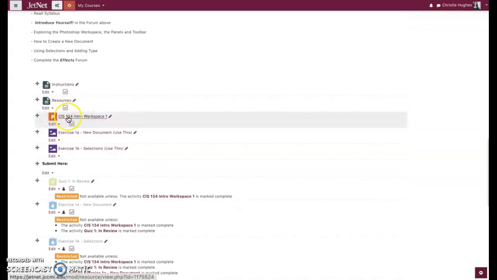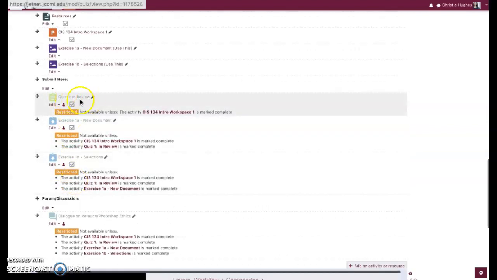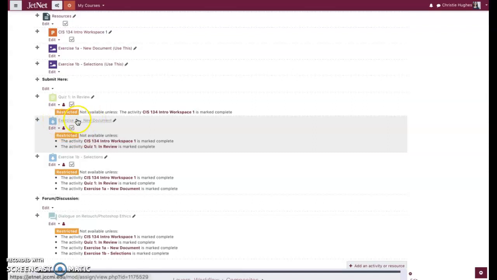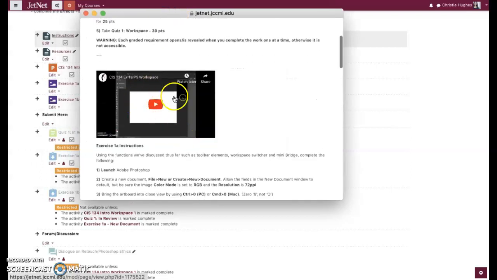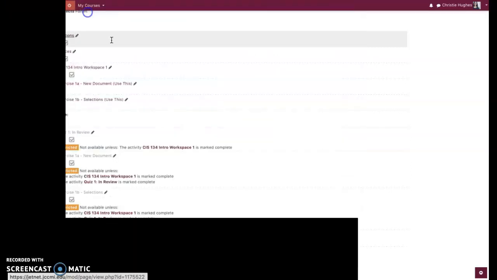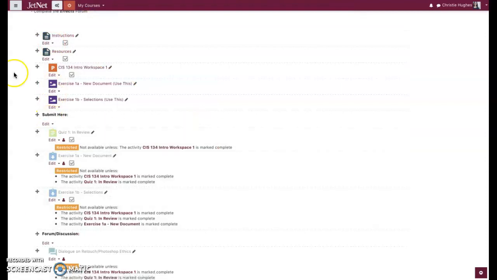Sometimes you'll have a PowerPoint presentation that reviews the basics. This one reviews the workspace, the panels, and the tools within Adobe Photoshop. Then you'll have some exercise files, and where you submit your work, and the quiz. Here is the exercise file that correlates with exercise 1A. The instructions will walk you through that, as well as a video that walks you through exercise 1A. That's how you navigate any given module throughout the term.